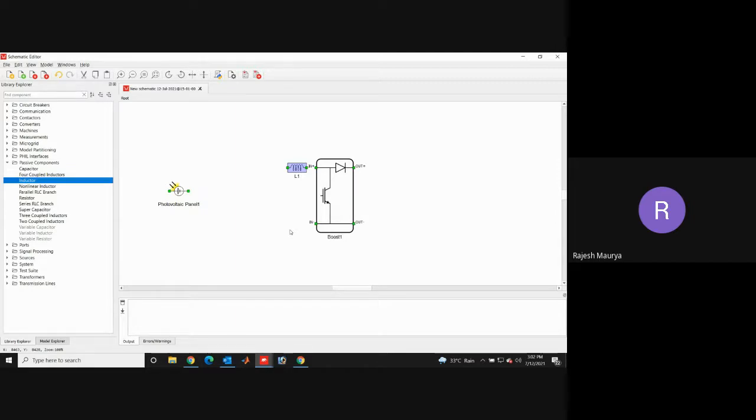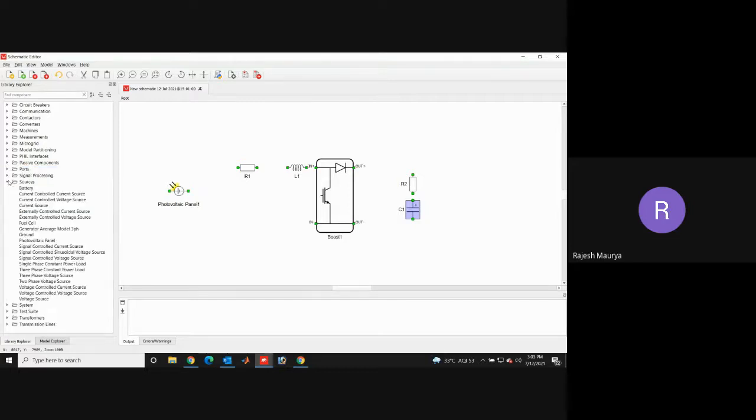Now we'll require some passive components. So I'll take one resistor, and I'll take another resistor for my ESR part, and then I'll take a capacitor. I'll rotate it, and then I'll take a battery. So again, battery is my source. For that, I need to go to sources and drag and drop a battery and place it over here.